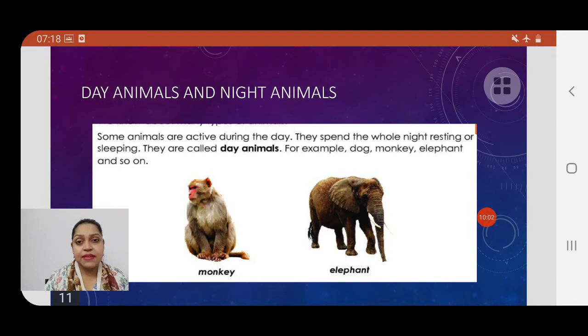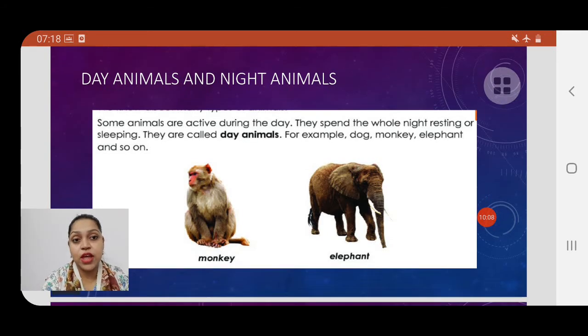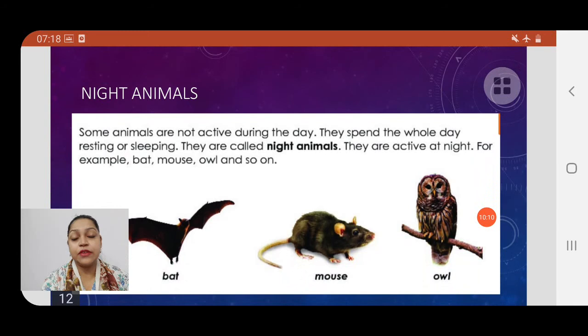But then again, there are some animals and birds which are active during the night. During the day they sleep, but at night they are very active. They don't sleep at night like us or like the day animals. What they do, they hunt for food, they hunt for shelter, they are more active during the night. Examples of these animals, you can see bat is given, mouse is given, and owl is given. So these are night animals.